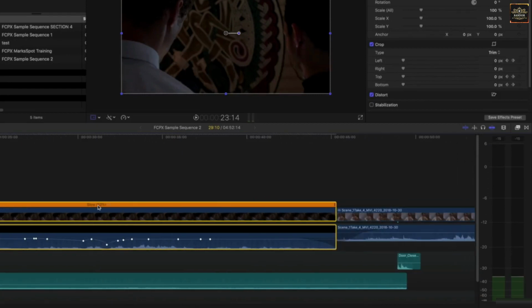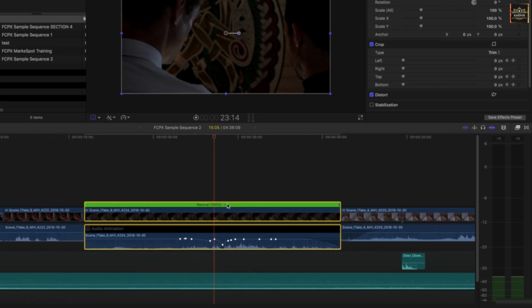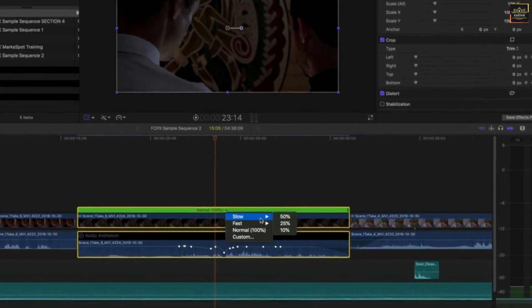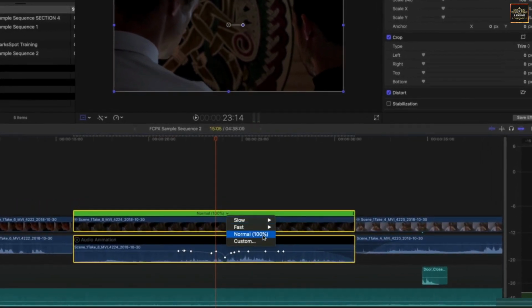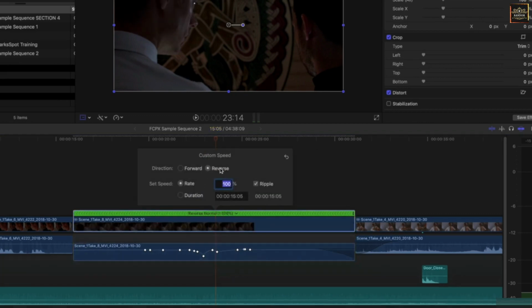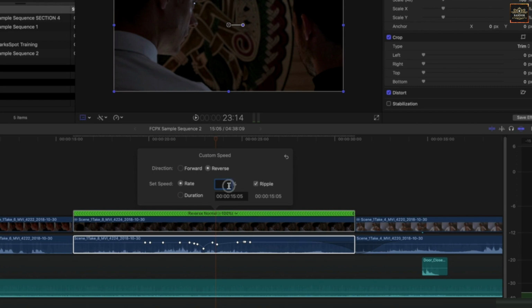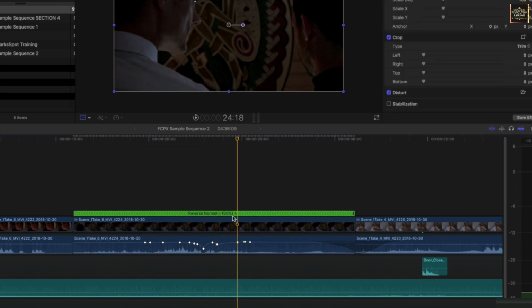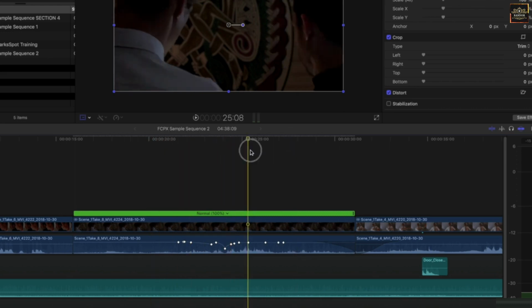Now, if we go over here to this little triangle drop down, we can click that, go back to normal, so it's back to 100%. And you can go with some fast options with some slow options, and you can click on custom right there. This is where you can put it into reverse if you would so like, and also set a more specific speed or even duration. Now go ahead and hit Command Z to put that back into the normal positioning.